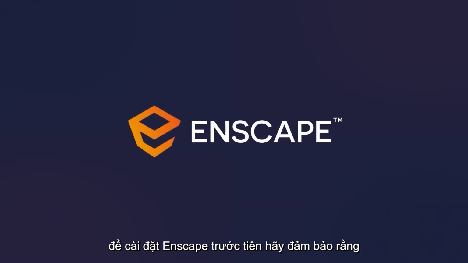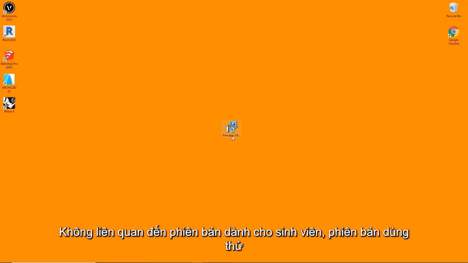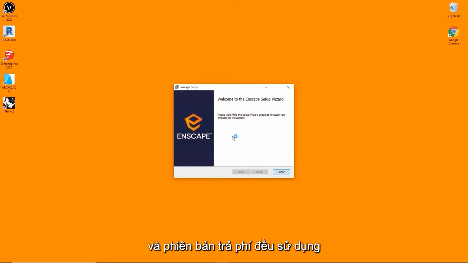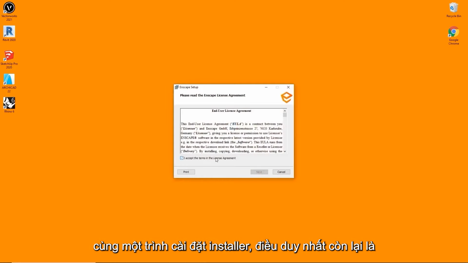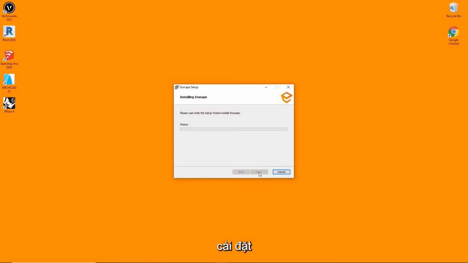To install Enscape, first make sure you have the installer available. This can be done by either applying for a trial on our website or by purchasing a license key. You'll receive a download link in both cases. Which version you are installing is irrelevant. The student version, the trial version and the paid version all use the same installer. The only thing left is to make sure none of the supported CAD softwares are running while you complete the installation. Just close all programs beforehand, double-click the installer and follow the instructions and you'll be fine.